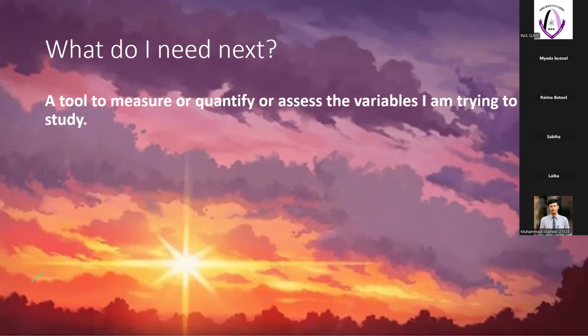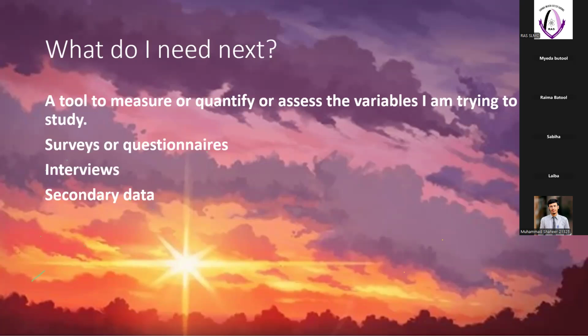So we definitely need a certain tool here. And in our case, as it is a cross-sectional study, there are different tools that you can use. You can use surveys or questionnaires, standardized questionnaires, then interviews. Interviews are used in qualitative studies, not quantitative studies, and then secondary data. Secondary data, of course, is used in secondary research. Ours is a primary research and a cross-sectional study, so we used a questionnaire.